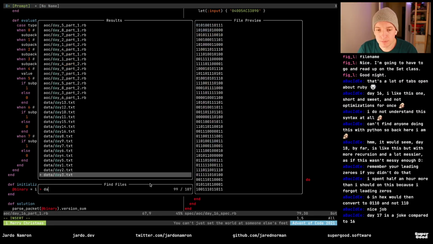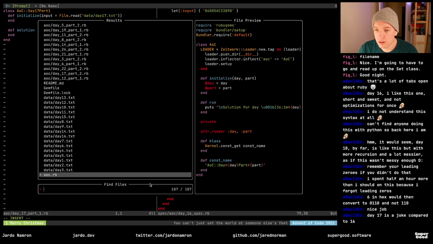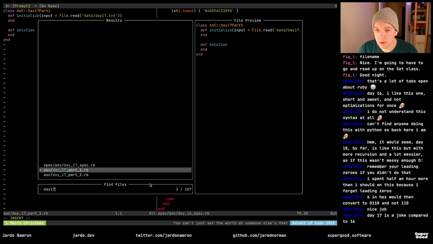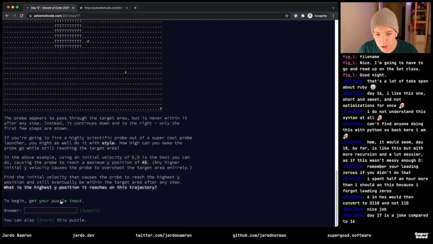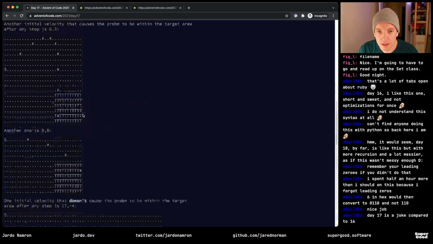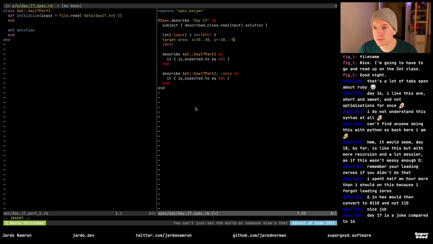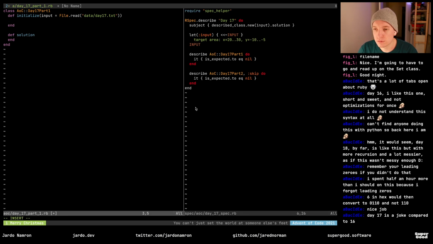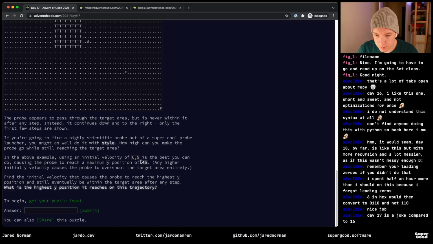All right, day 17, part 1. Day 17, part 1 spec here. So that's what our input looks like. Target area. So we have a sample target area here. And I guess the first thing we've got to do is just parse that. And then we're going to expect for day 17.